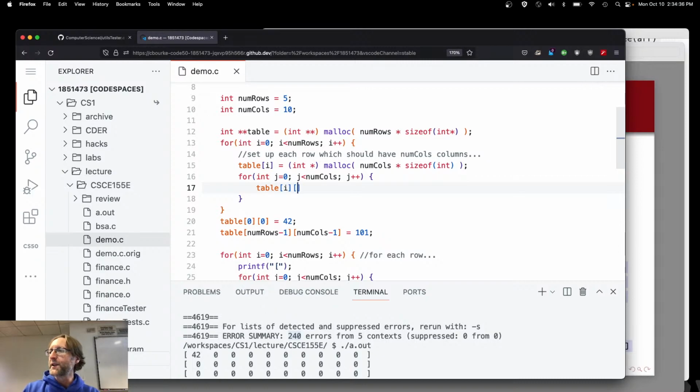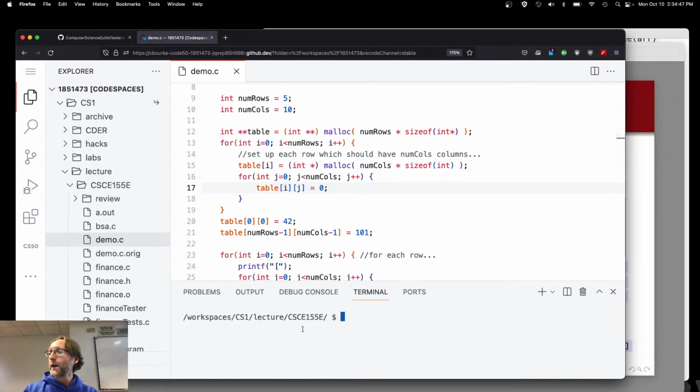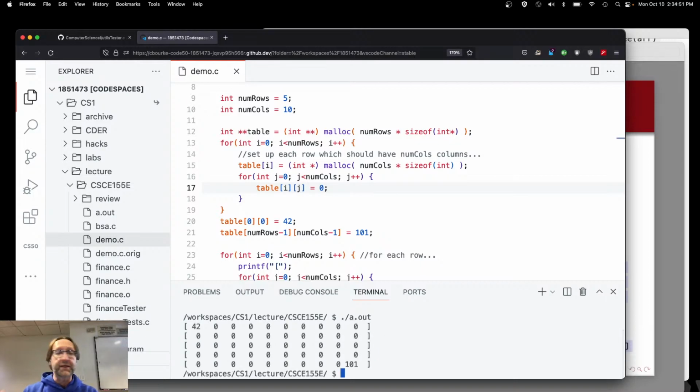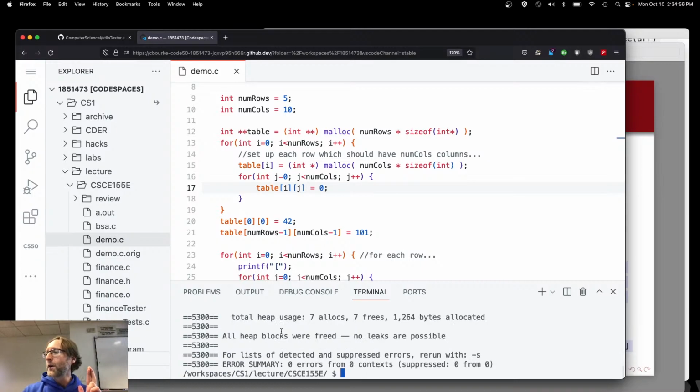Right. And I will go ahead and set table sub i sub j. I like calling them tables anyway because the setting of things is much clearer, right? You're setting the table. I'll set them all to 0. Right? Now they are all explicitly initialized. If I compile this again and run it again, I get the same result, of course. But if I run it through Valgrind, I should have far fewer errors. Yep, 0 errors. Why?